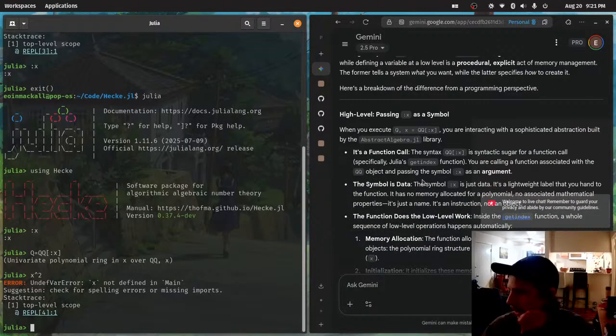Here's a breakdown of the difference. High level, passing as a symbol. When you execute QX is QQ, symbol X, you are interacting with a sophisticated abstraction. Right. It's a function call. The syntax is syntactic sugar for the function call, specifically Julia's getIndex function. You are calling a function associated with the QQ object and passing the symbol as an argument. The symbol is just data. It's a lightweight label that you hand to the function. It has no memory allocated for a polynomial, no associated mathematical properties. It's just a name. It's just an instruction, not an object.